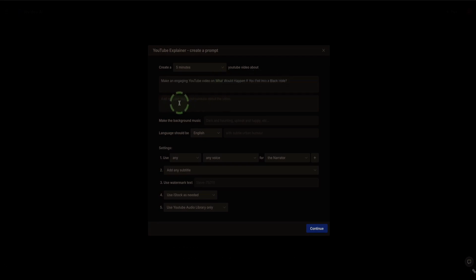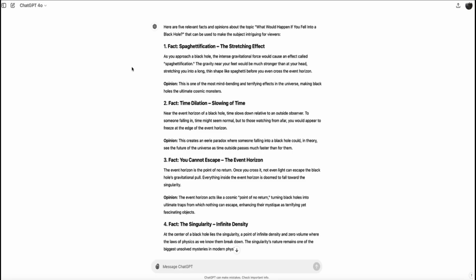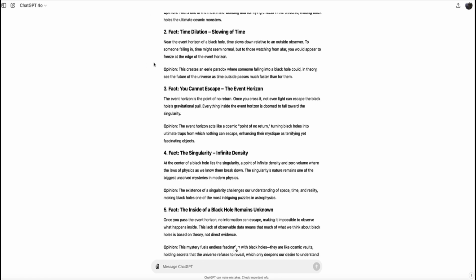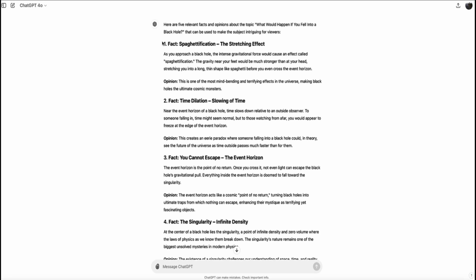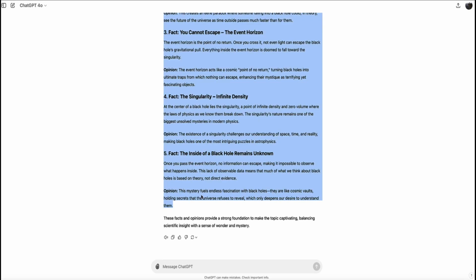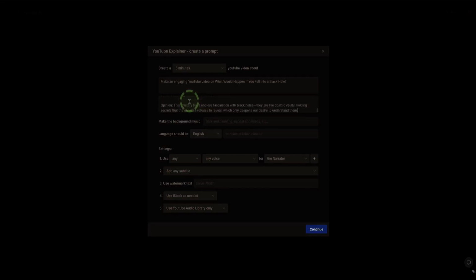And in the second box here is where we need to just enter a few facts and opinions about this topic that the AI can use for the video. Now, I know almost nothing about this topic, although I do find it quite interesting. So I went over to ChatGPT to ask Chat to give me 5 different facts about this topic that I could feed to InVideo's AI. So I'm going to copy this information here and then head back to InVideo AI. And I'm going to paste that content in this second box here.